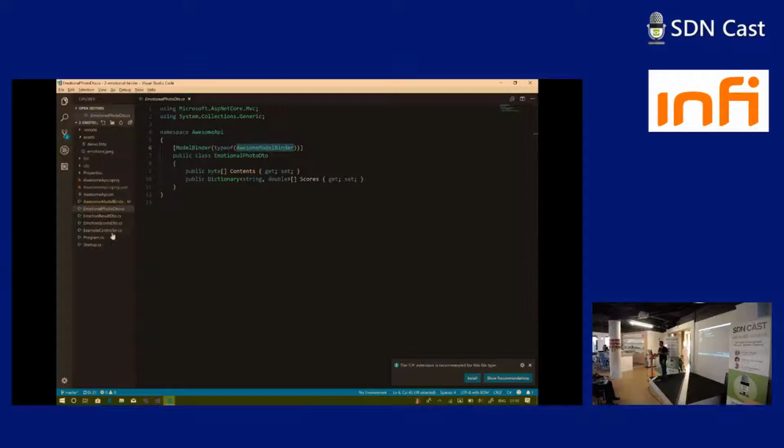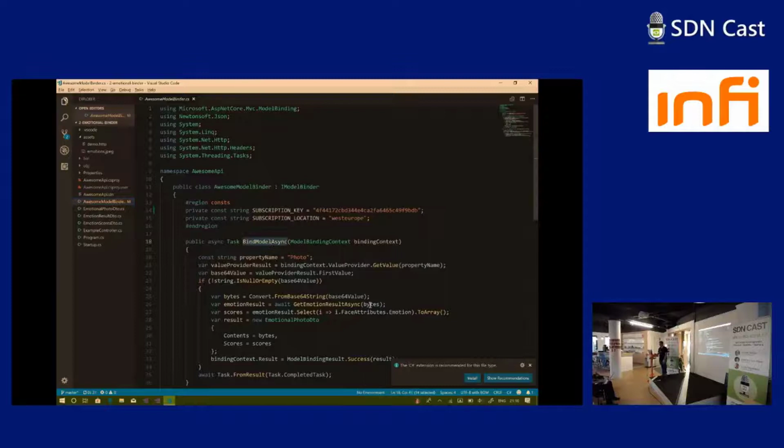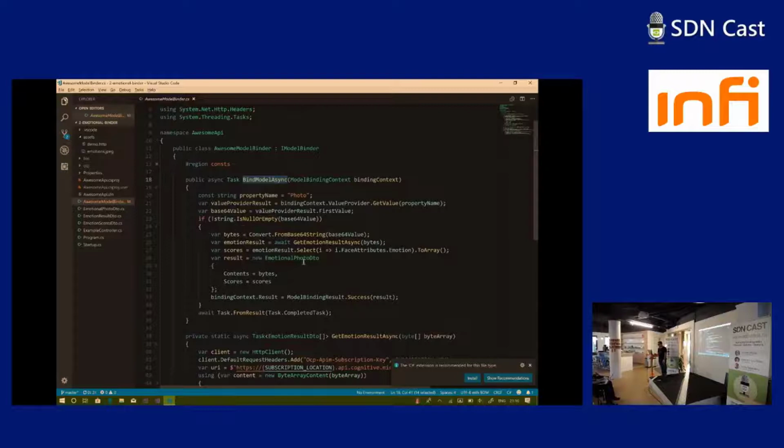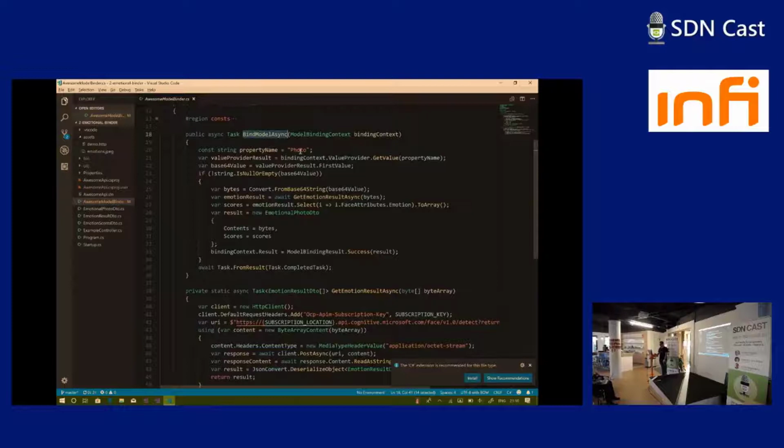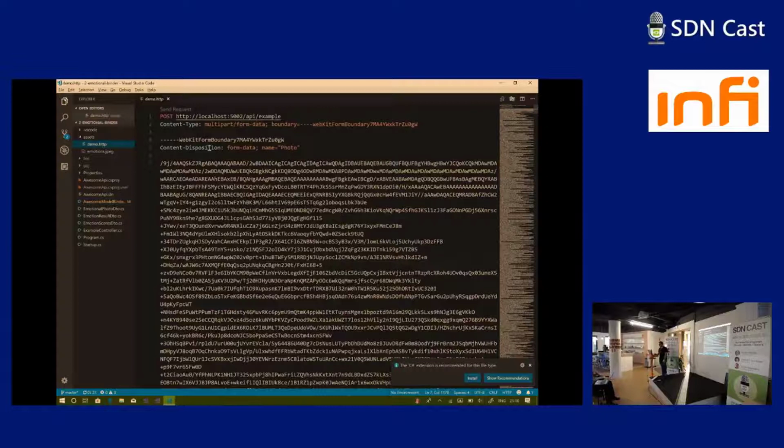So the model binder, like I said, has a BindModelAsync. There's my subscription key. I don't want to minify that. I'll change it later. And it does a few things. Most importantly, it reads the photo from my request. If I go back to my request, my form data photo is this. So it reads my photo.